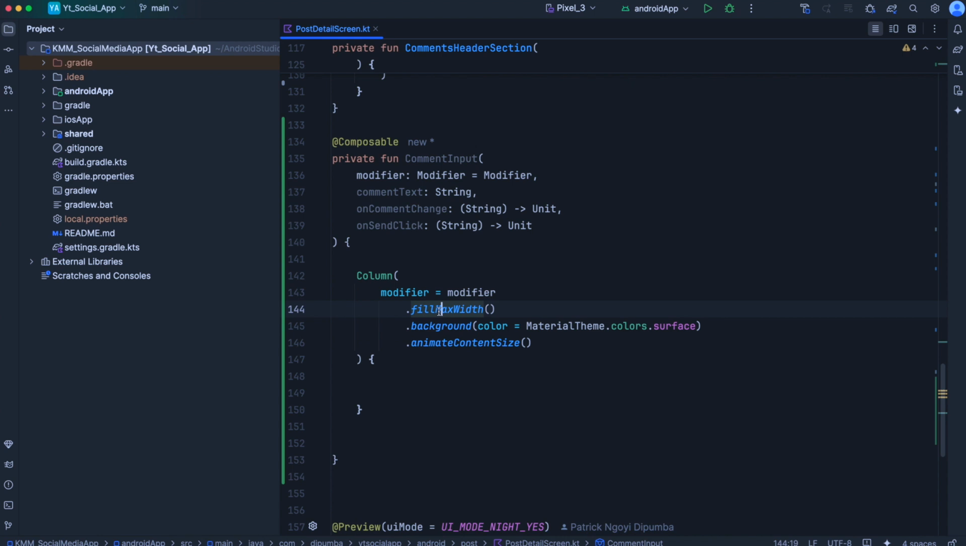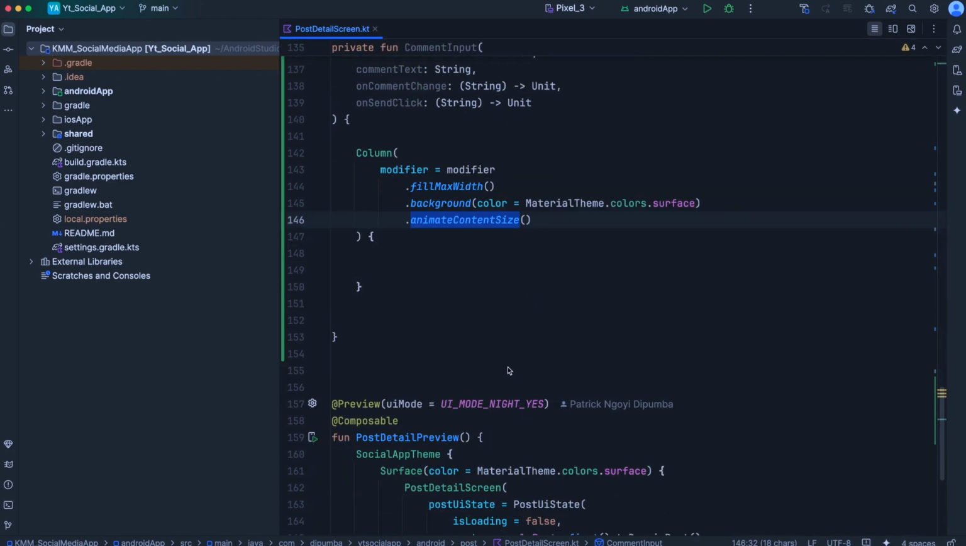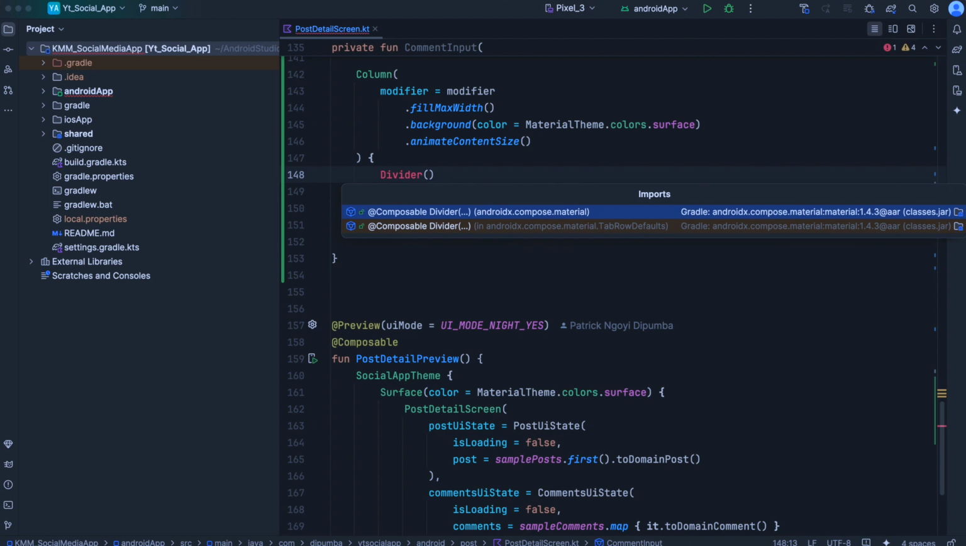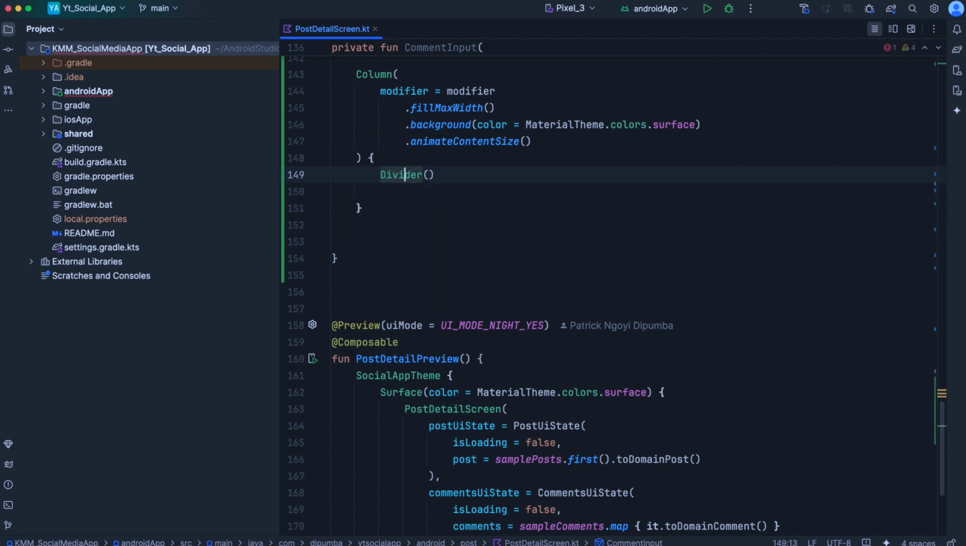Now you can see that fillMaxWidth is because we want it to fill the entire width of its parent, and we also set the background color to MaterialTheme.colors.surface. Now this animateContentSize modifier is great for smooth transitions when the height of the input changes. Alright, now inside this column, we first of all going to call this divider. Now this is to separate the input comment section visually from the rest of the content of PostDetailScreen.